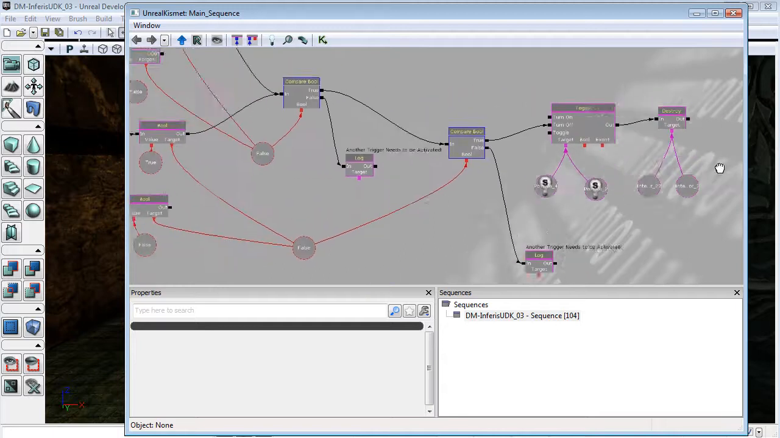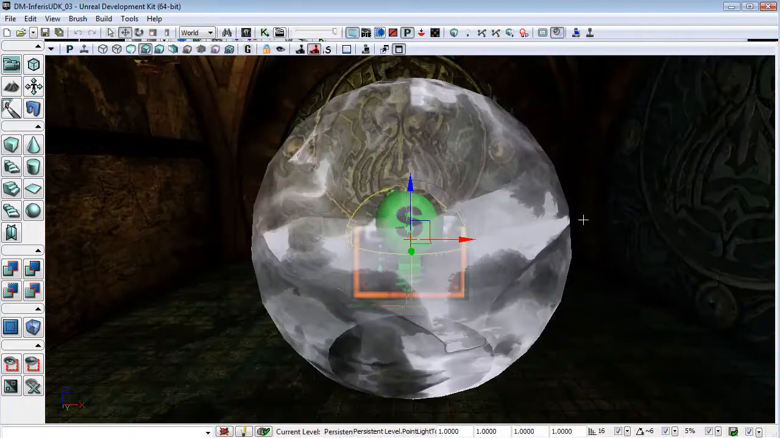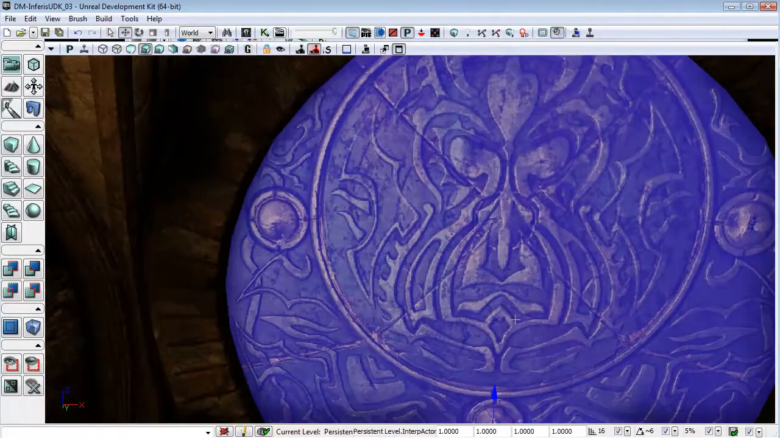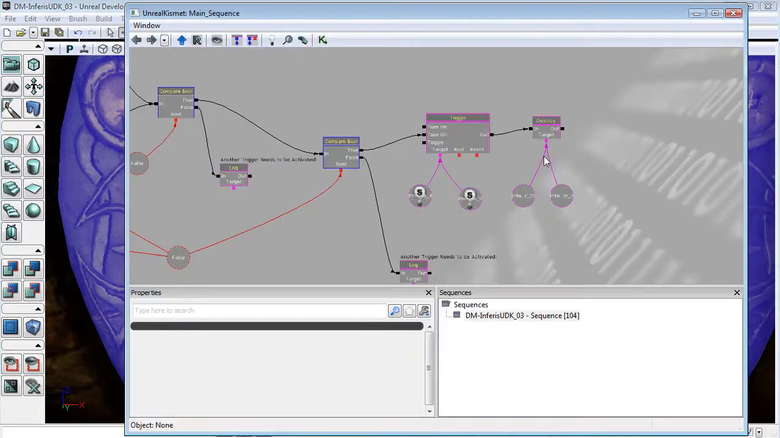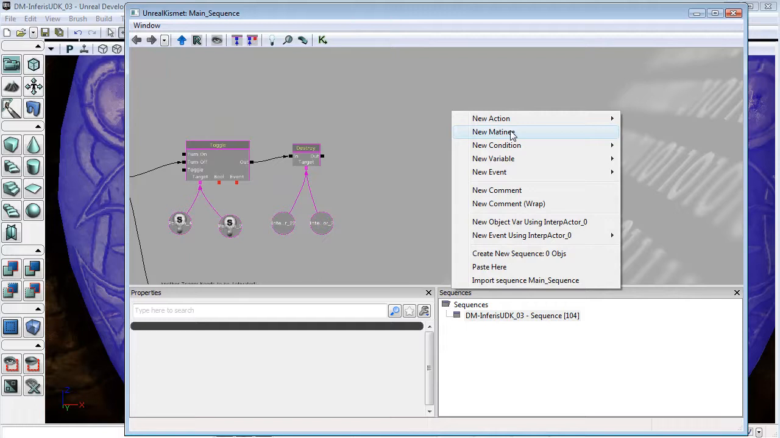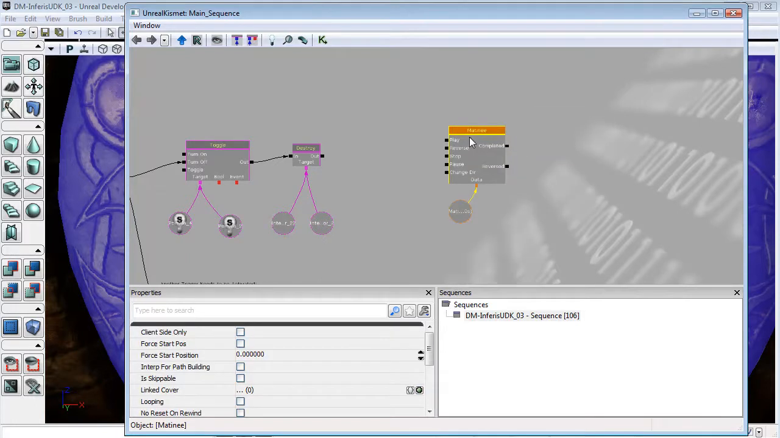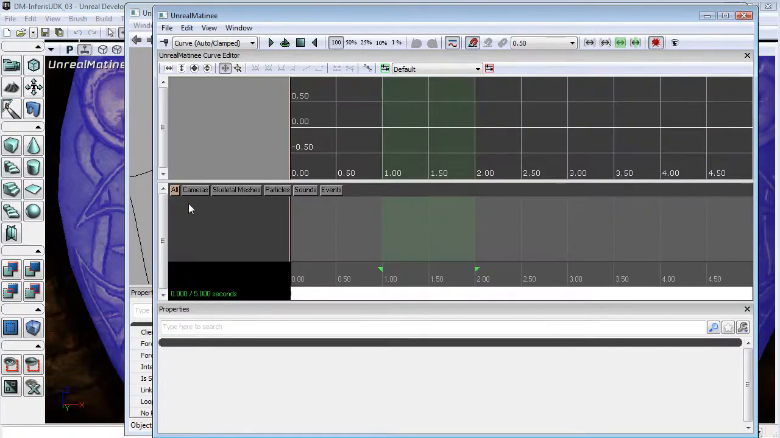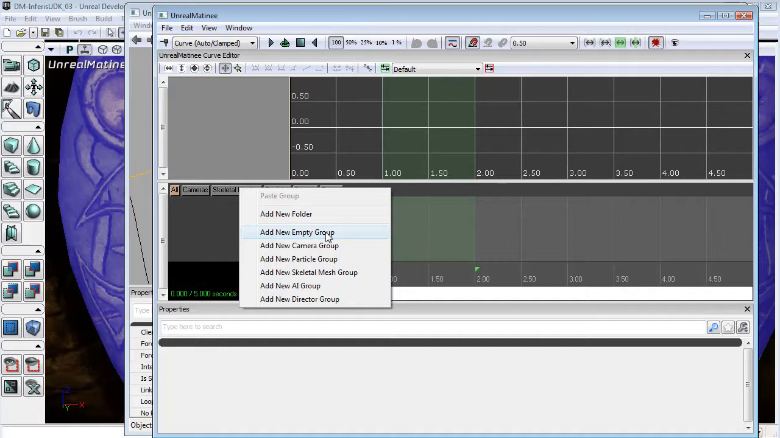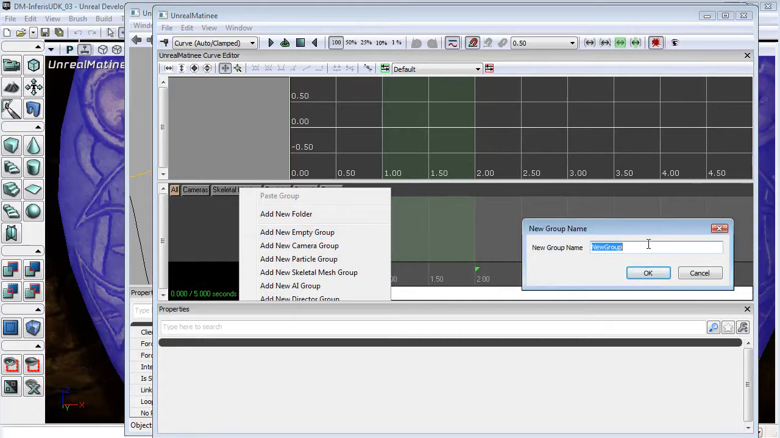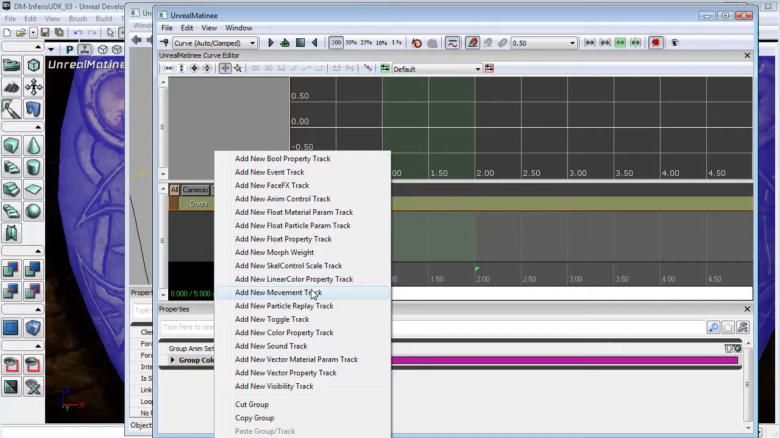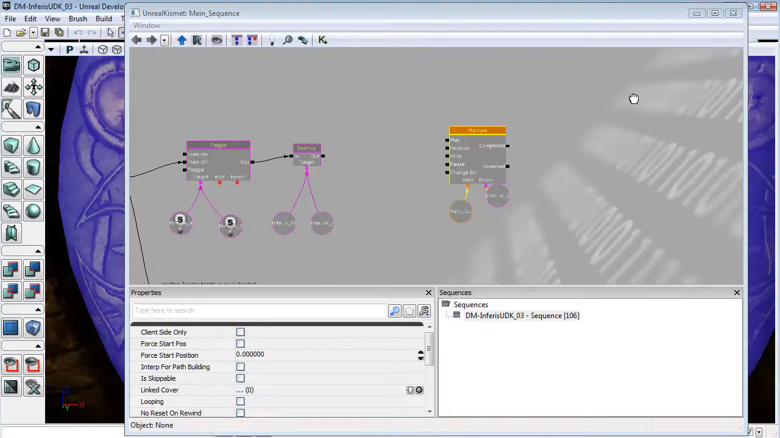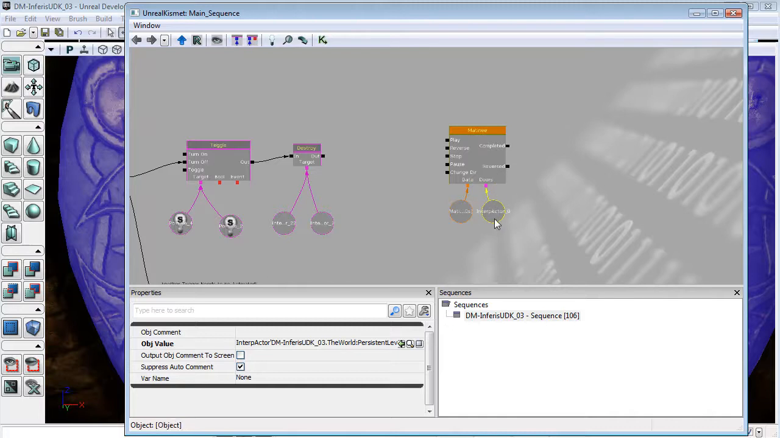And next we need to work on the opening of the door. So what I'm going to do is first select this interp actor, and yeah, it's on this side, and coming into Kismet, I am going to put in a new Matinee. And with the door selected, I'm going to open Matinee and add a new empty group. And I'm going to call this doors. And I'm going to add a new movement track. And now I'll just close Kismet and make sure that my interp actor is plugged into doors.